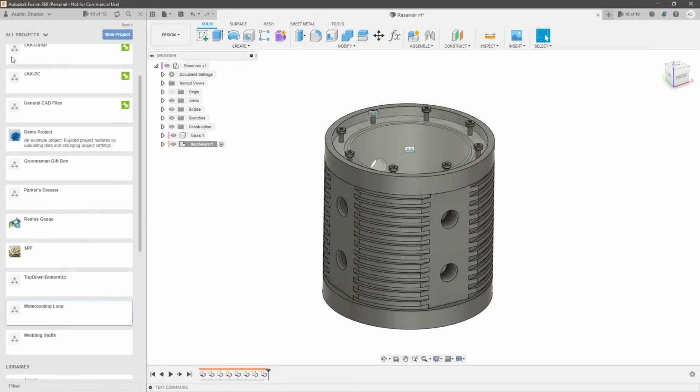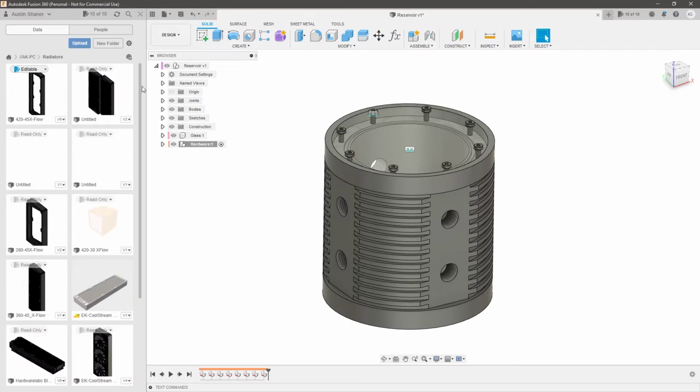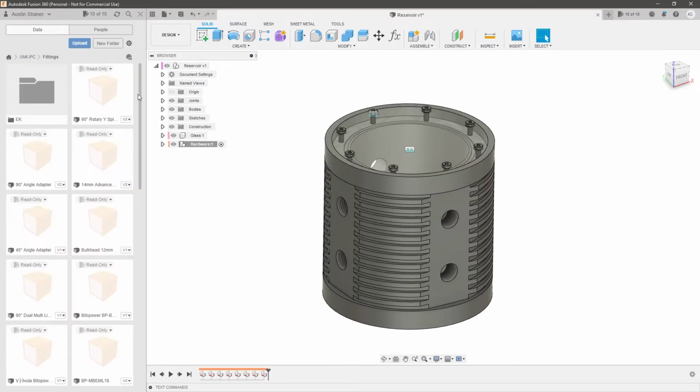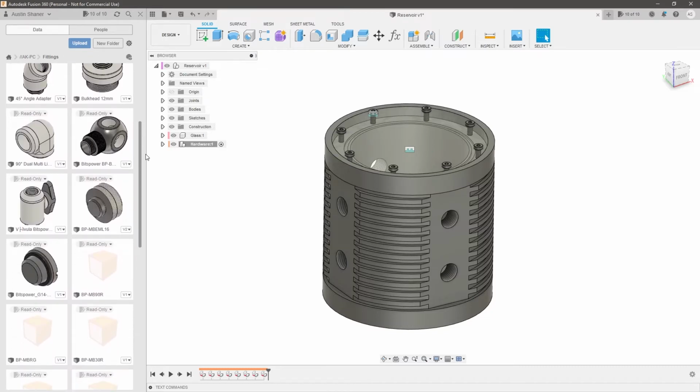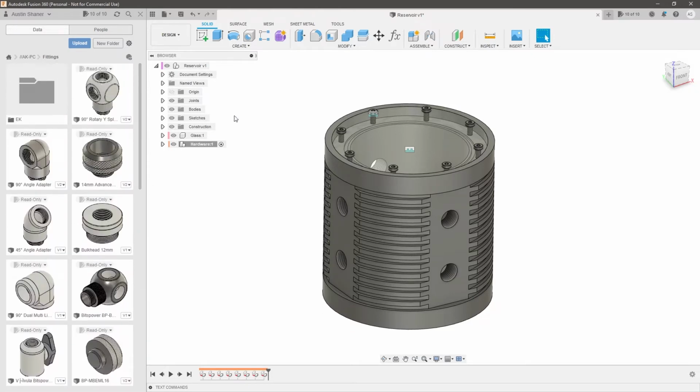So let's go back to my PC folder, where, as you'll see, I have a lot of folders with a lot of different files. So like I have different sizes of radiators, I have different sizes of fans, I have different fittings. And so in here, this is like the G-quarter fittings that I would end up installing on this reservoir. So I can either just drag these in directly from this folder, or I can create a new folder for this project for fittings. And then I could create a copy of these into that folder if I wanted to.